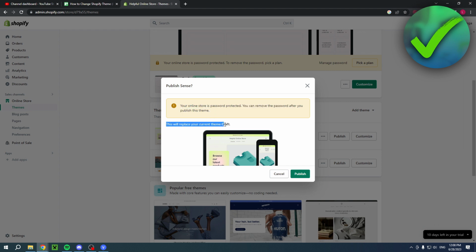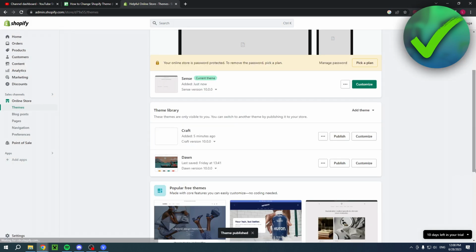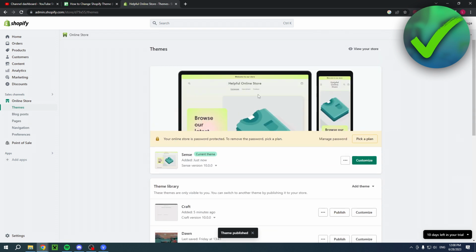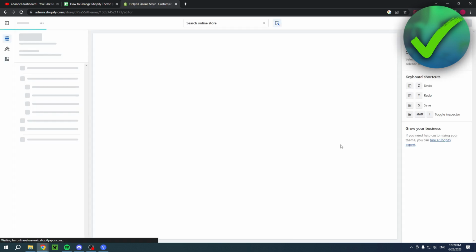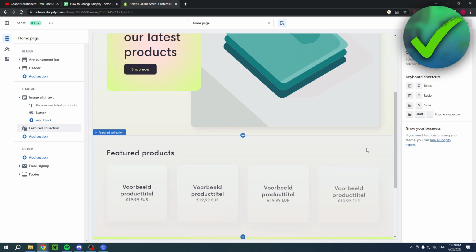This will replace your current theme, Craft. So then click on publish. And you'll just have to wait a couple of seconds for it to load. And there you go. We have now actually published it. Now we can click on customize, and my whole theme has now changed.